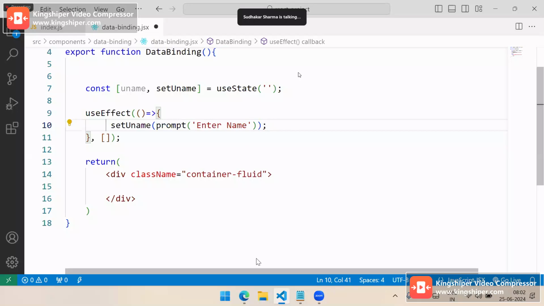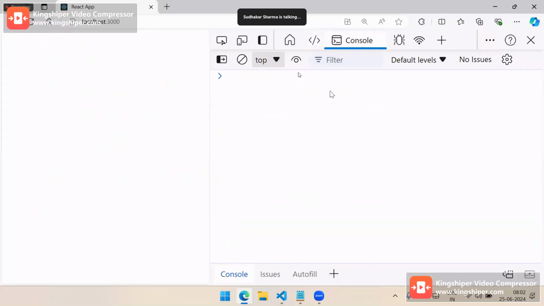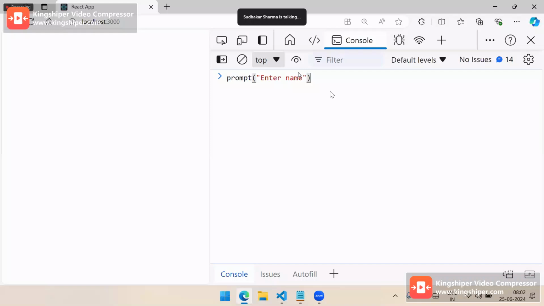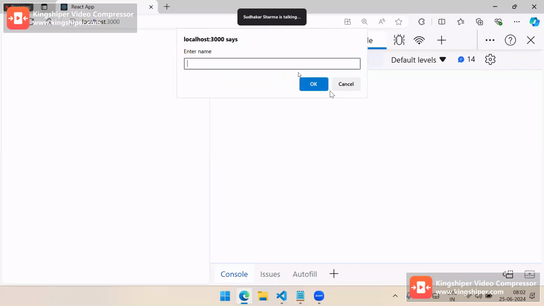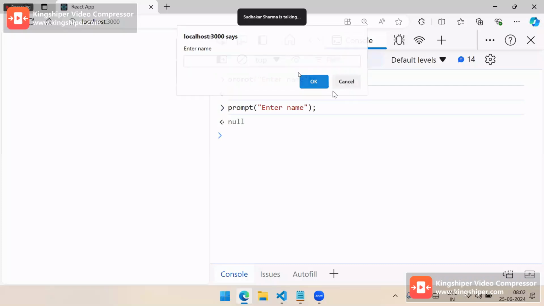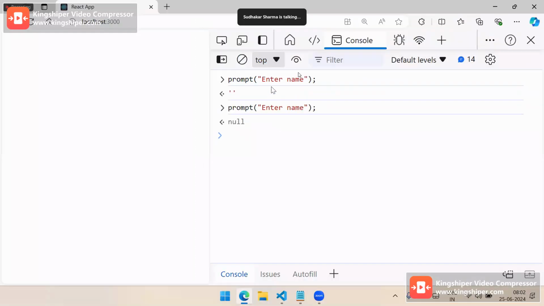You know that generally. For example, this is your console, and in the console you enter prompt, say enter name, and the prompt will show like this. On OK, what will it do? It will return a string. And on cancel, what will it do? It will return null. So at runtime, if a value is not supplied, then it is going to return null. We know this in JavaScript, how it handles.